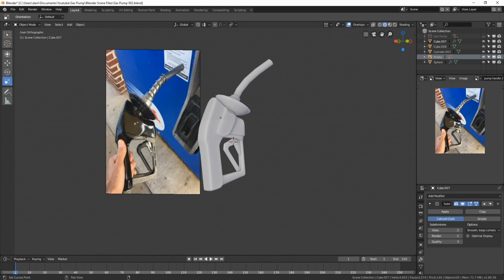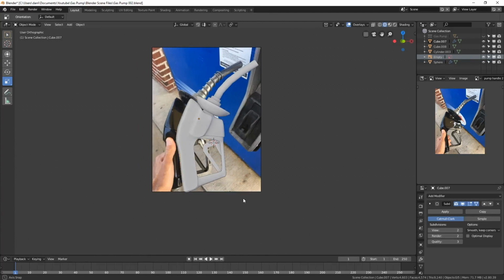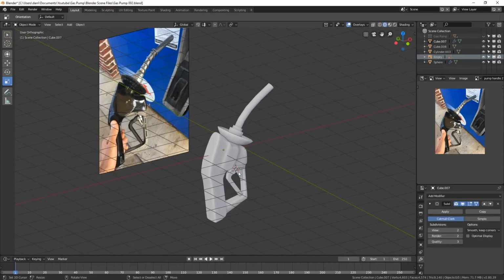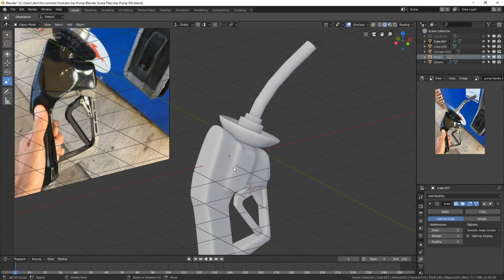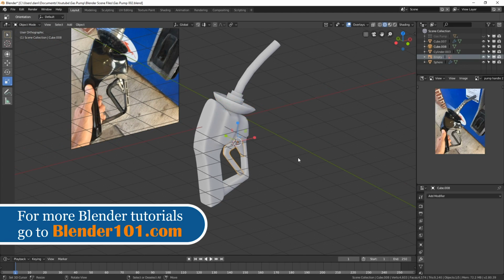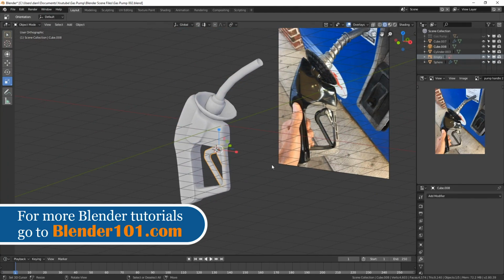The next thing we need to deal with is the actual connection going to the pipe. But before we do that, I really want to put it into the gas pump itself. So what we need to do is combine these together. The problem is that this has a subdivision surface modifier on it, and this does not, and neither does this here. So we can't really combine them into one object, at least at this point in time.